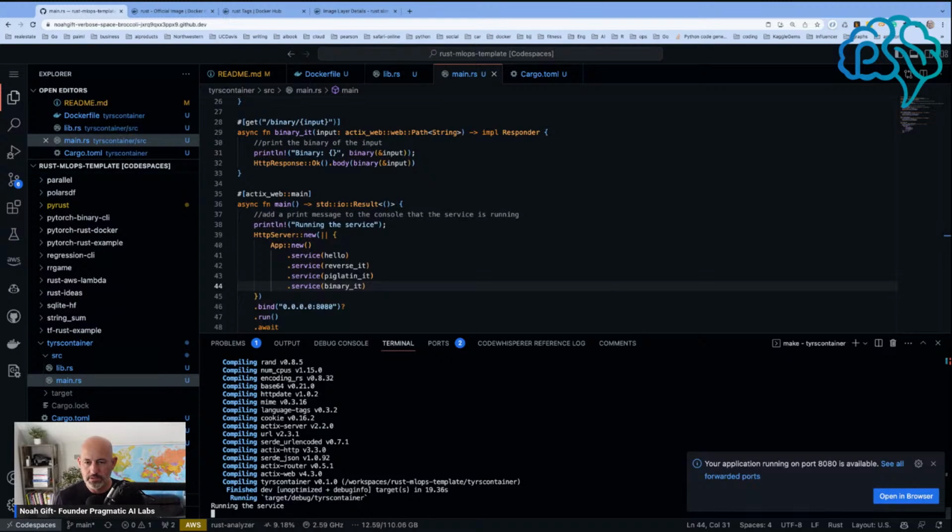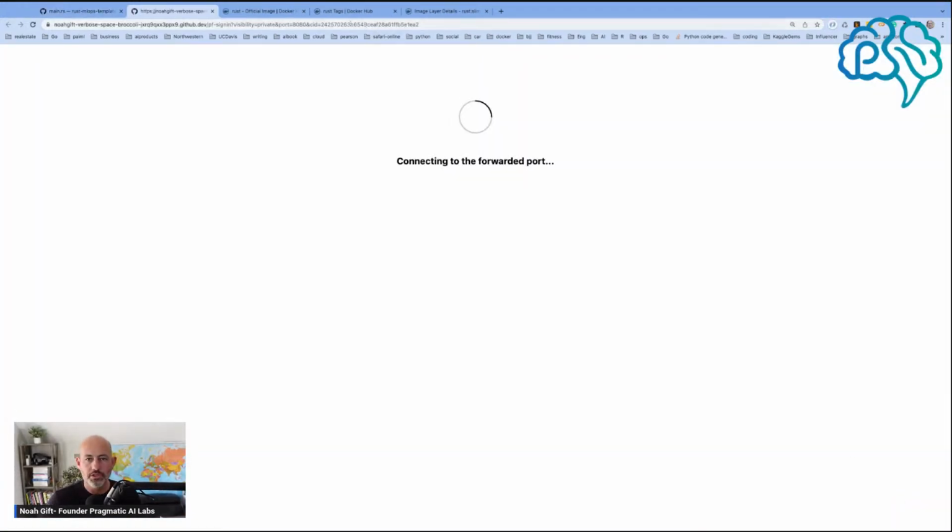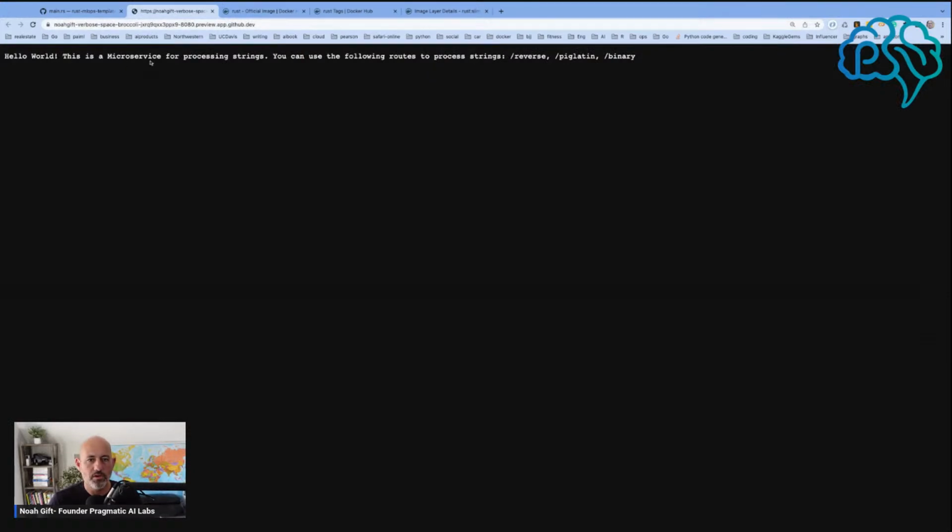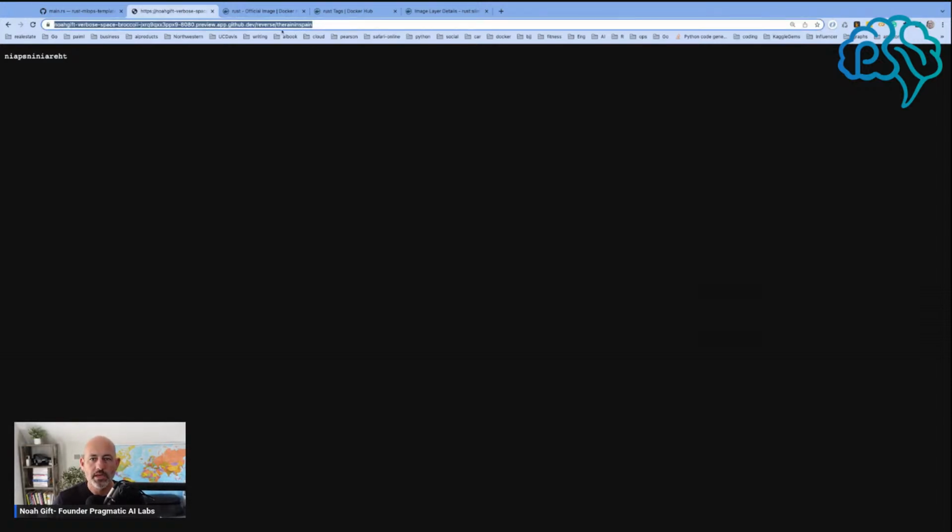Running the service. Nice. And then if we open it up in a browser, we should see, hello world, this is a microservice for processing string. Look, it even made our documentation for us. So we can reverse a string first. We can say reverse, we could say the rain in Spain. There we go. That was pretty cool.